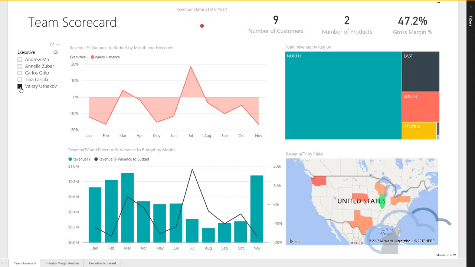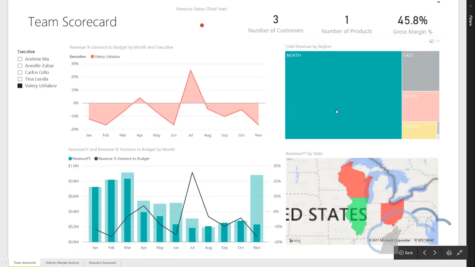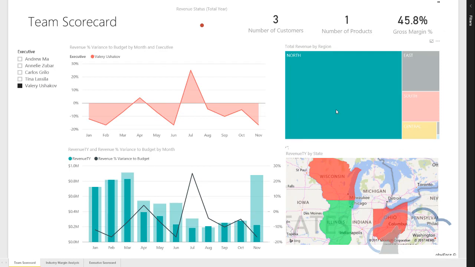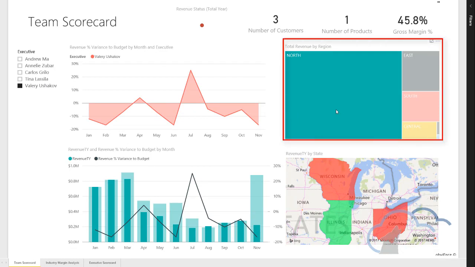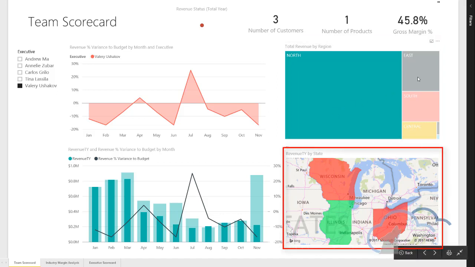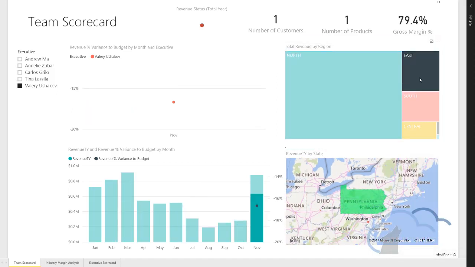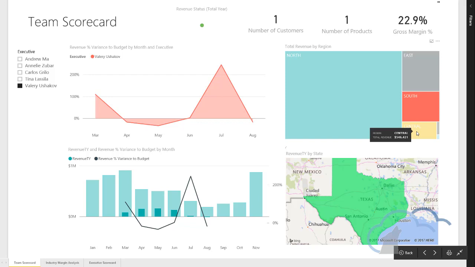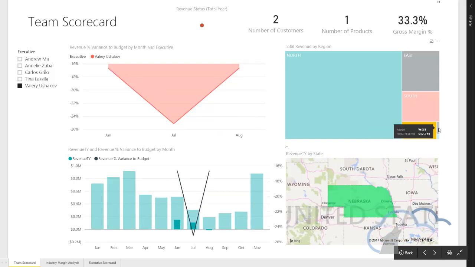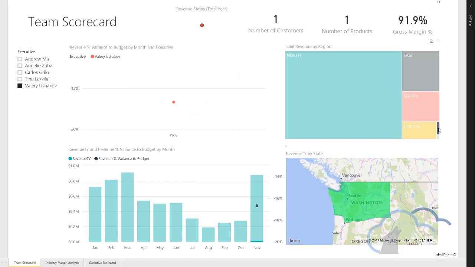Valerie only has 9 customers, handles only 2 products, and works almost exclusively with customers in the North. This specialization could explain wild fluctuations in her metrics. Selecting the North square in the tree map shows that Valerie's gross margin in the North is consistent with her overall margin. Selecting other regional squares tells an interesting story. Her gross margin percentage ranges from 23% to 79%, and her revenue numbers in all regions except North are extremely seasonal. Let's take a look at the next page in the report, Industry Margin Analysis.